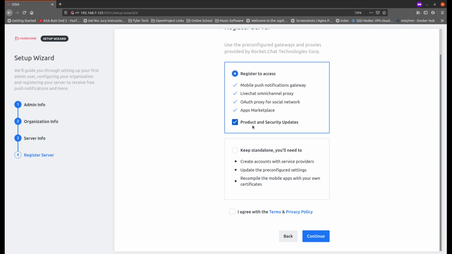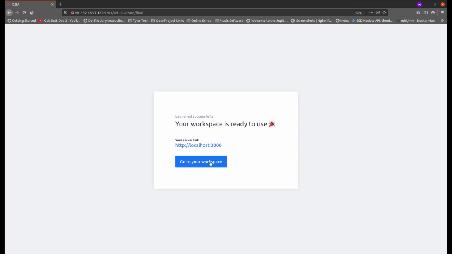But if you want this, you need to say, yes, I want to do register access. If you say I want to keep it standalone, then they're telling you, here's the things you're going to have to do if you don't register this thing. And then you agree to their terms and just hit continue. And it says your workspace is ready to use, and here's how you're going to reach it. And you can say go to your workspace.